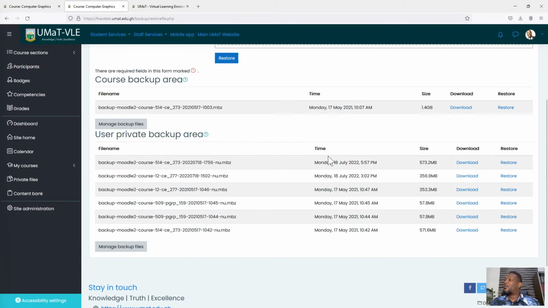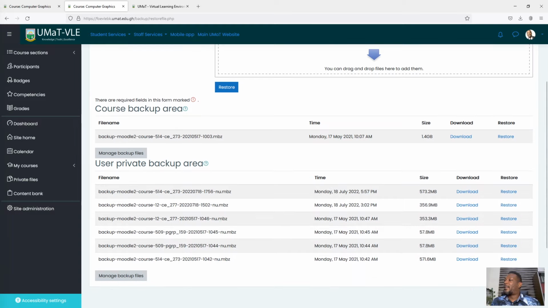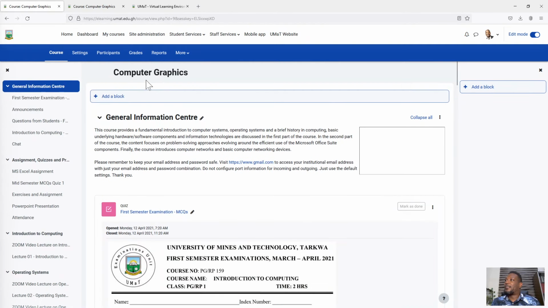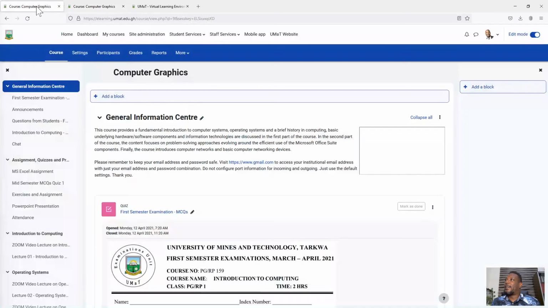But if you do back your files up, the right file I was supposed to have downloaded was this one, but because the size was too big, I stopped. I didn't complete it. That is why I chose this one. So I've restored this course into the computer graphics course. But in your case, you will create the computer graphics, then you restore the right file, which is supposed to be this one. But for purposes of time, I just selected this one just to make things easier and faster for us.